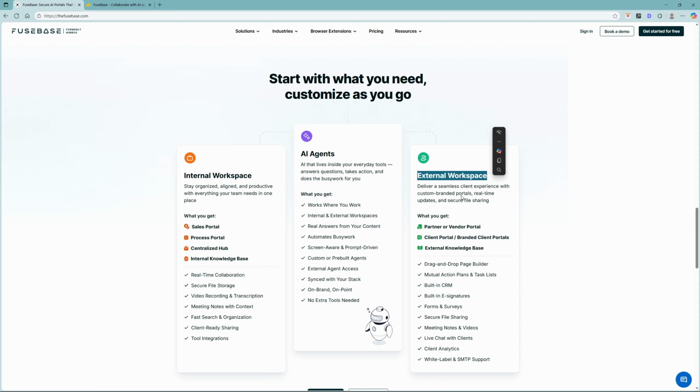That is basically where you and your clients work together. So you get custom branded client portals, partner and/or vendor portals, and even an external knowledge base. There's also a drag and drop page builder, so setting things up is super easy, and we will check that out later in this video. It comes with helpful tools like mutual action plans, task lists, a built-in CRM, e-signature forms and surveys.